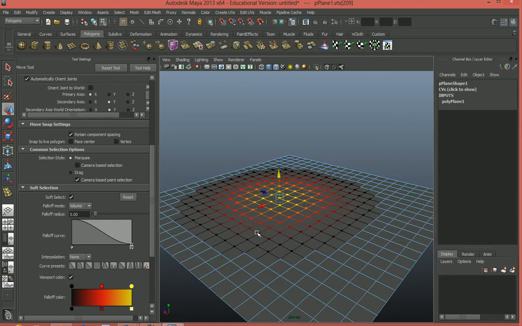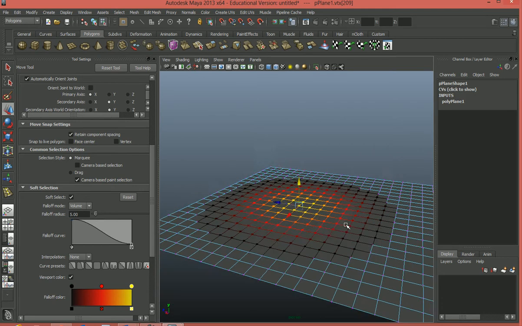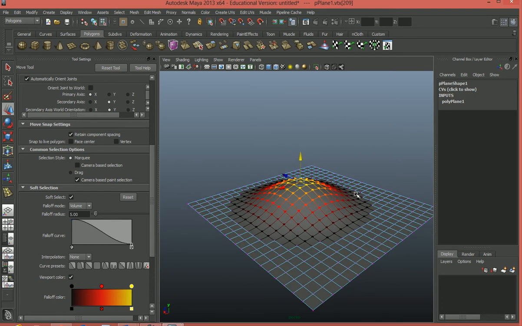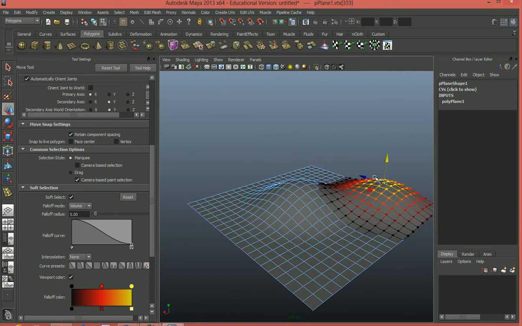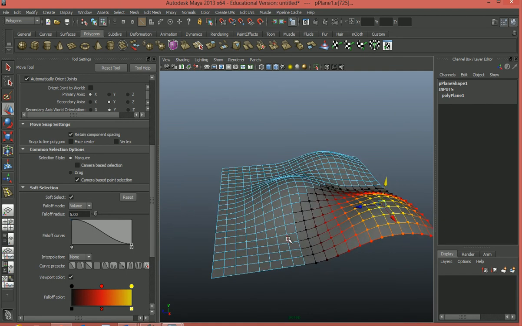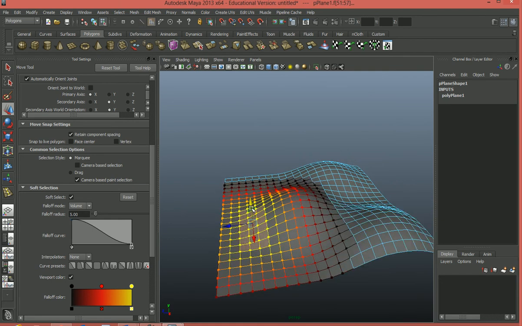But if you turn soft select on, you'll notice you get this gradient pattern, and all it does is move all of the verts around the vert that you have selected, and it moves them in varying amounts depending on how far away they are from the vert or the edge, and you can also do it with faces.